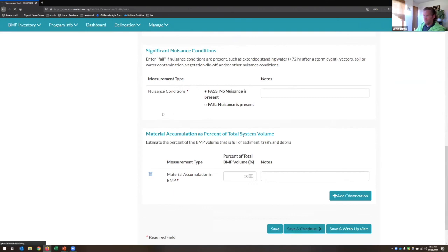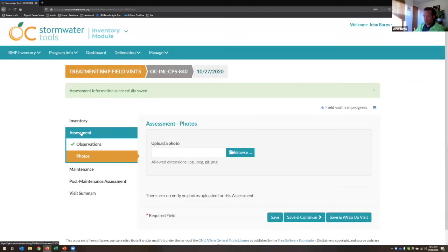So in this case, the field visit workflow is set up with an initial assessment. And then the expectation is if you're in the field, you may be maintaining the BMP at the time, and then you could conduct a post-maintenance assessment. And that's related to the fact that jurisdictions, permittees don't want to get docked for assessing a BMP that's in poor condition. That's not the intent of most permits, to penalize. The intent is to incentivize maintenance, right?